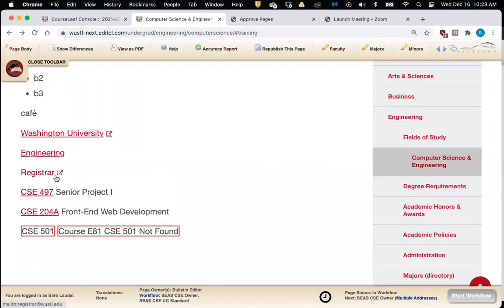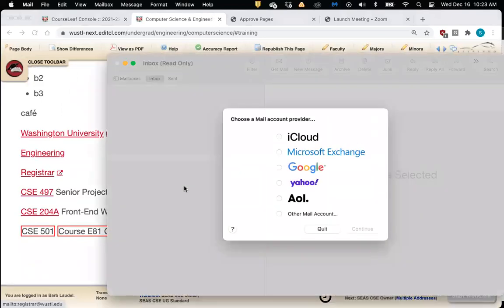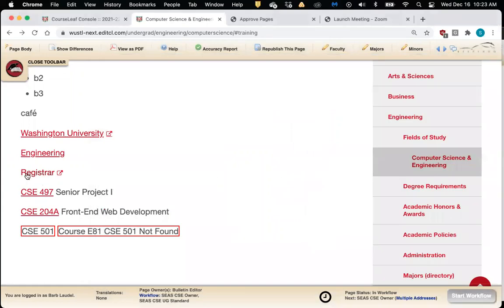And then the registrar is an email link. If I click on registrar, it will open up this box and prompt me to choose my email account provider of choice. Then I can go ahead and write an email to the registrar's office, and that email address will already be inputted in the to field.